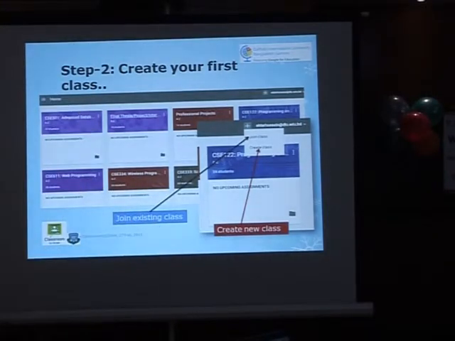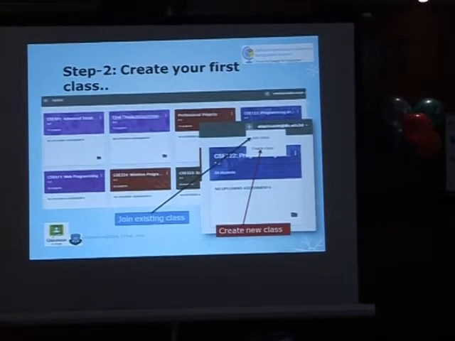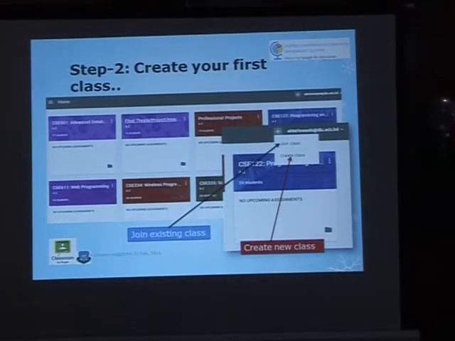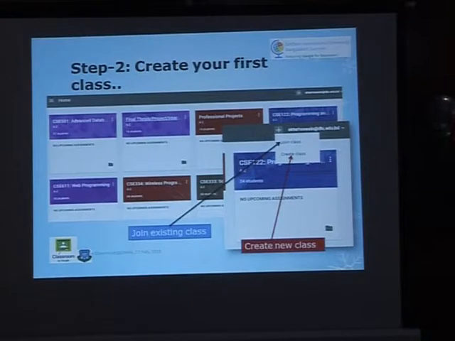But joining a class is very easy. Why? Because there is an access code. I will show you. This access code, you pass it to your student. The student goes to Google Classroom, says join class, and puts in the access code. That's it. Registration done. But they must have an email in the same domain. That is a requirement. So what happens next? I take you to the next.